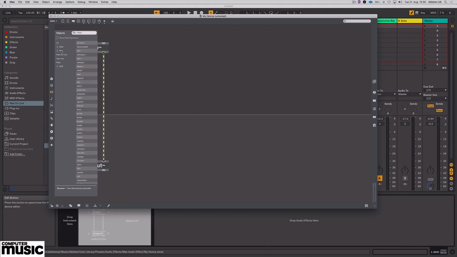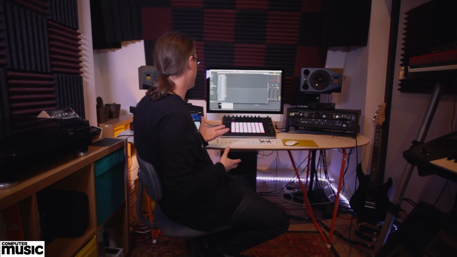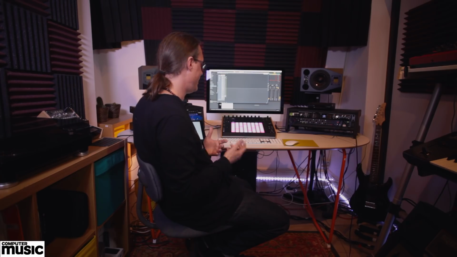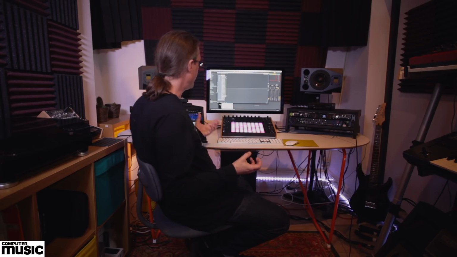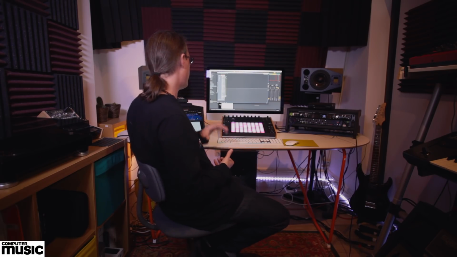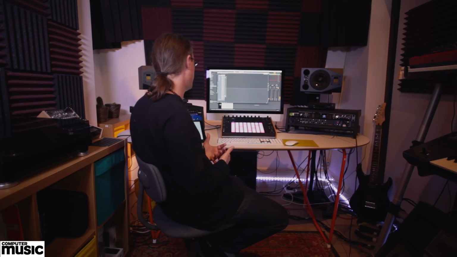Obviously, there's different searching criteria here. You could maybe focus on just Max objects. You could focus on Max for Live. You could focus on MSP. These are the different categories of objects that exist inside Max. Max objects are generally used to edit data, and these are really useful for building MIDI effects, arpeggiators, sequencers. These don't process audio, they process MIDI information typically.